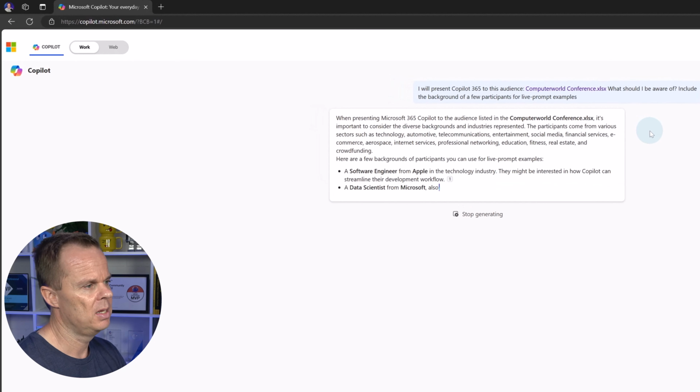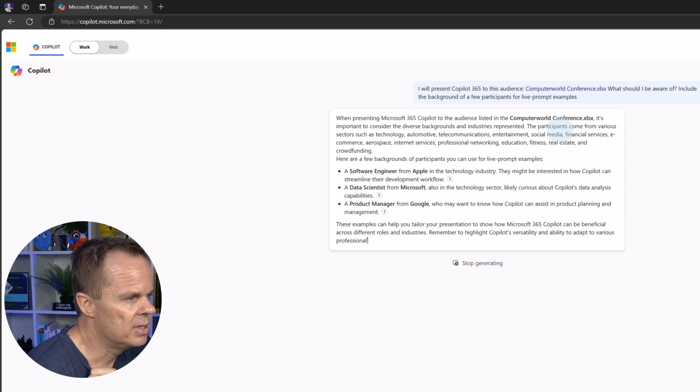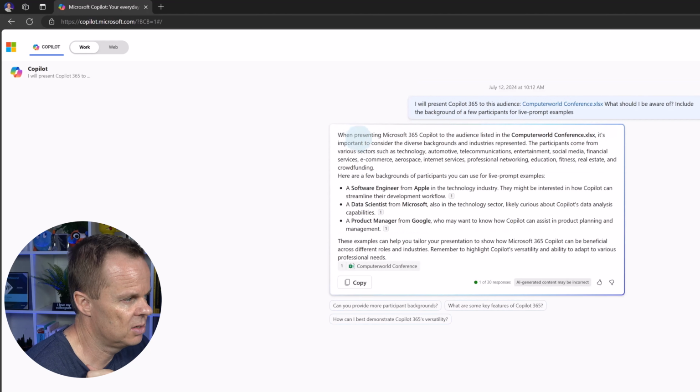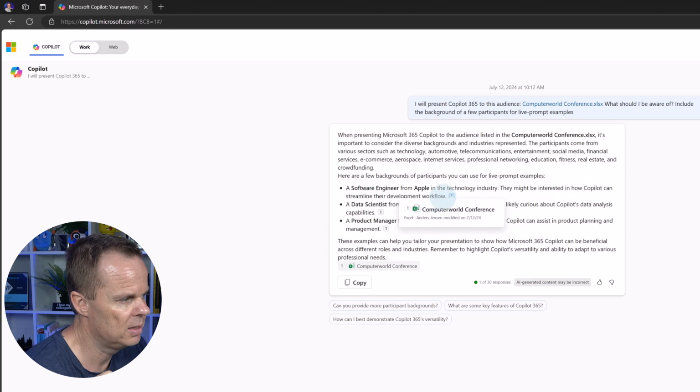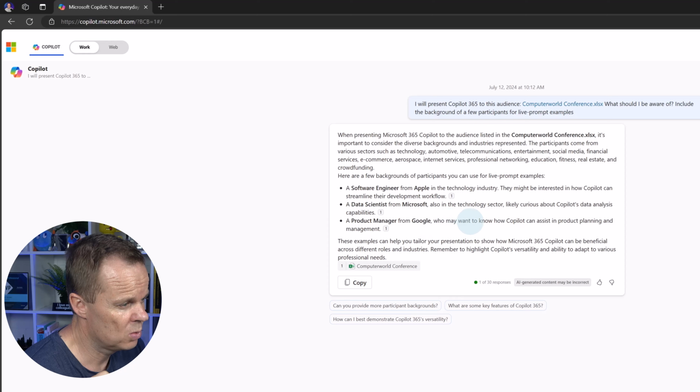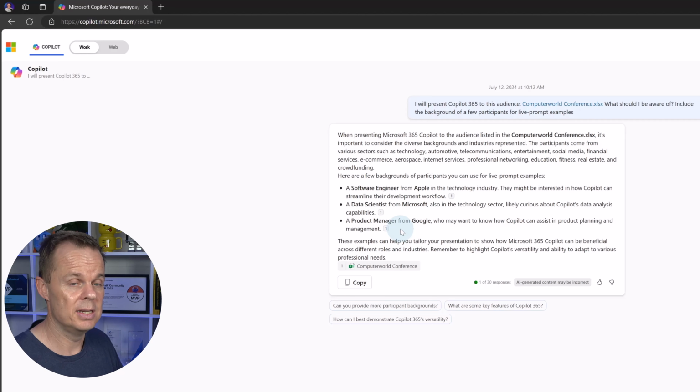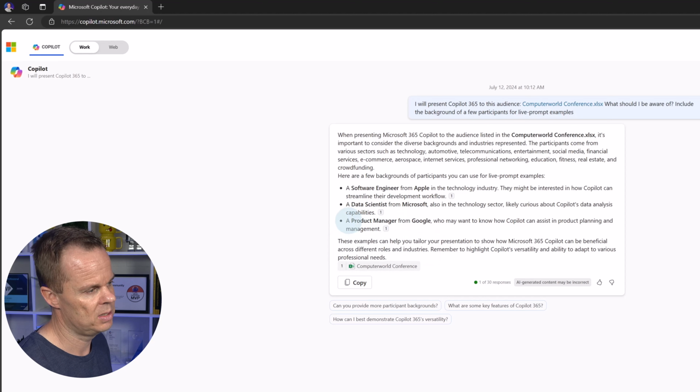It will think a little bit. And here we have the audience listed. The participants come from various sectors such as tech, automotive, telecommunications, etc. Here are a few backgrounds. And here we can see a software engineer from Apple. They might be interested in how Copilot can streamline their development workflow. We also have a product manager from Google who may want to know how Copilot can assist in product planning and management. Really nice. I can continue this conversation. Let's say I want to work with this last one here, product manager from Google. I could brainstorm with Copilot to give me more examples.